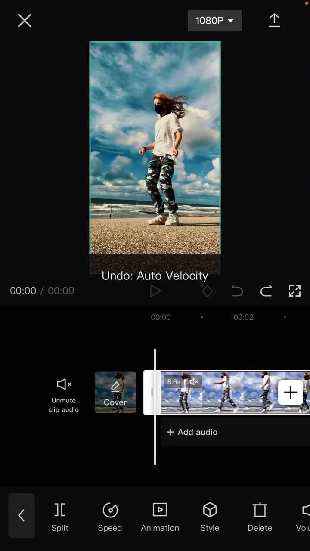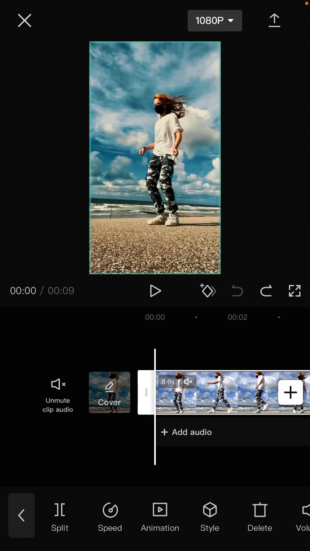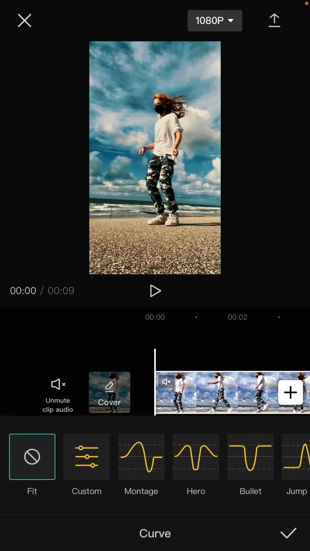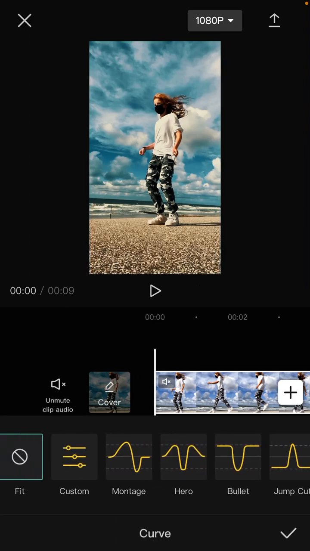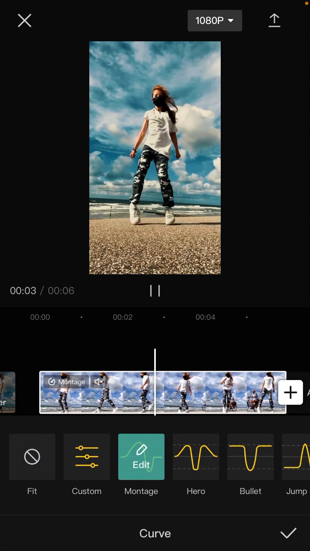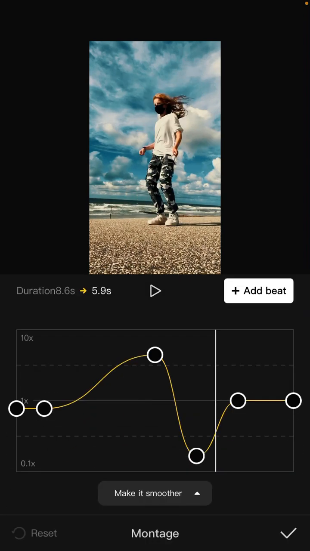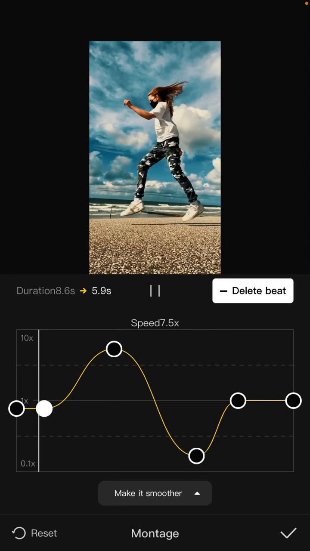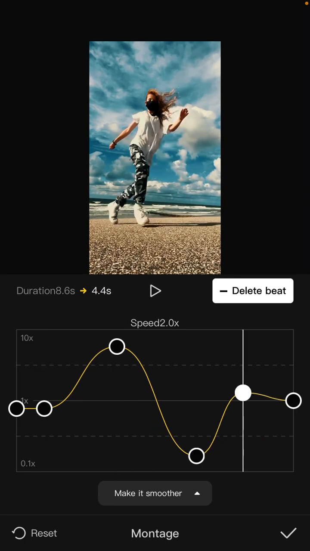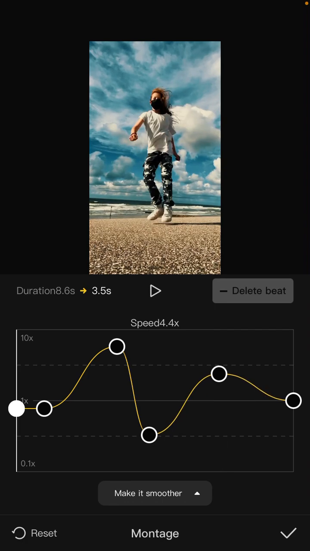Or you can make a velocity in the speed option here. Just tap on the speed button and you can select normal or curve. Just tap on curve. For instance, select a template you like and just tap on it. So you can adjust the velocity: up for faster and down for slower, like so.